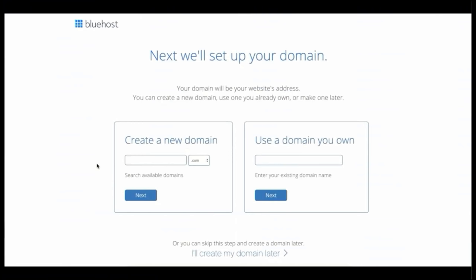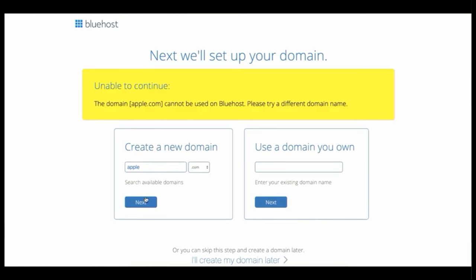Now we will select our domain name. If you already have a domain name that you want to use, you can just go ahead here on the right. But for now, I'm gonna get a new one. Let's try something like apple.com and click next. It says the domain apple.com cannot be used on Bluehost. Please try a different domain name. It should be because we cannot take that, because we all know that's Apple's official website. So we will be typing our own domain name here.